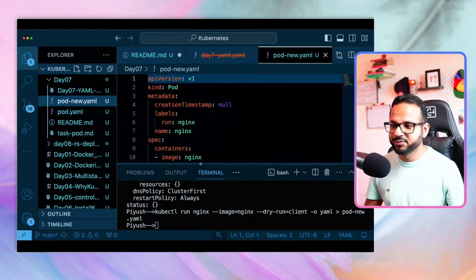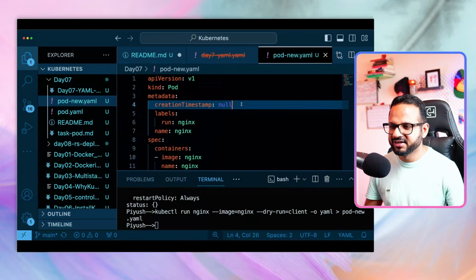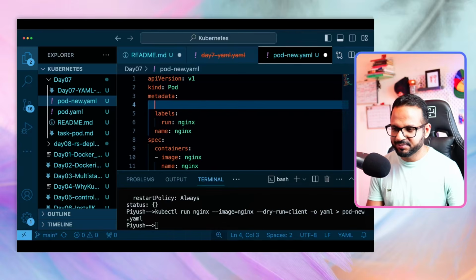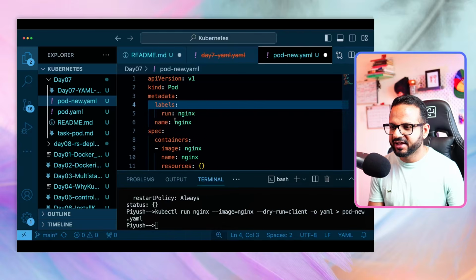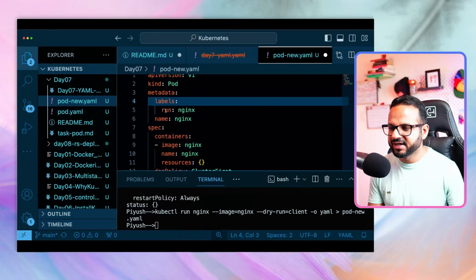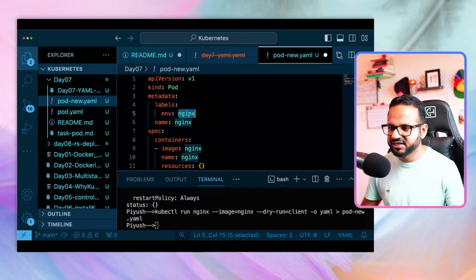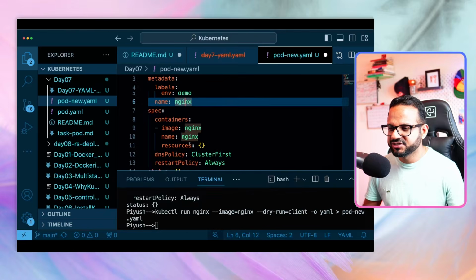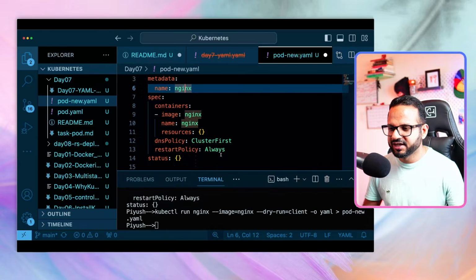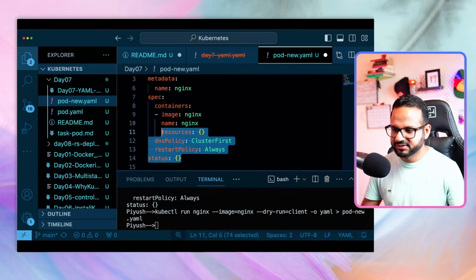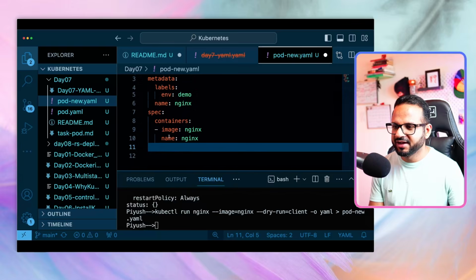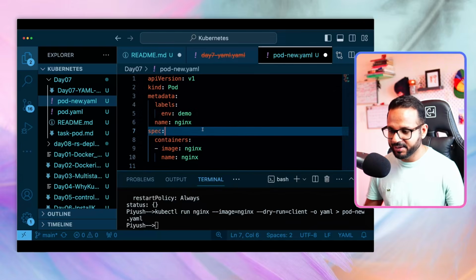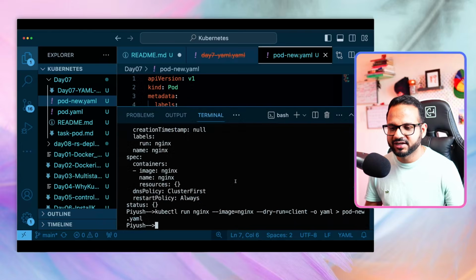Click on that. You make some changes like you don't need the creation timestamp, okay, and the label, it has a run label, or you can change it, let's say env: demo. Name is nginx, fine. Image name nginx, and you don't need these fields, so you can remove them. And basically that's it. Now you can go ahead and apply this YAML. It should be good enough, right? So this is how you can create the YAML.